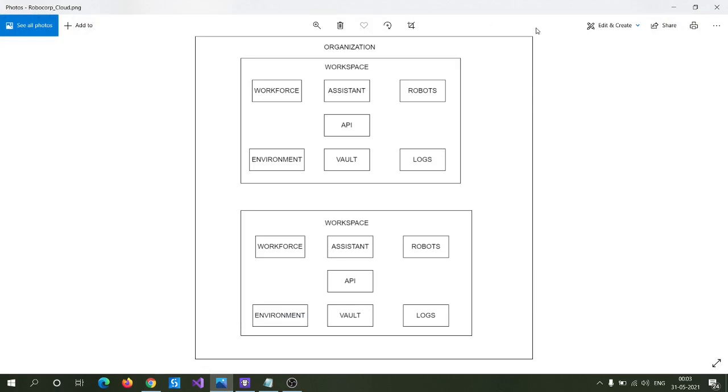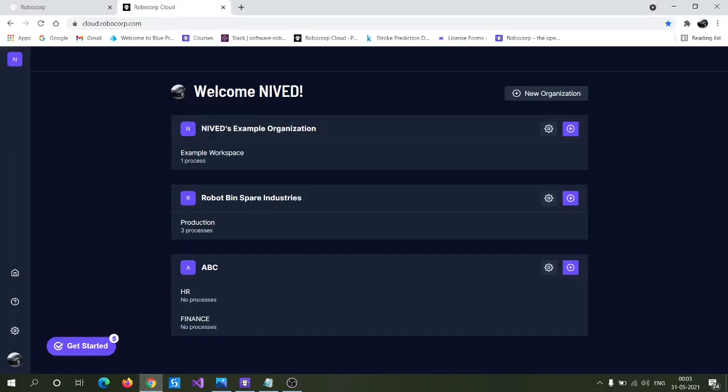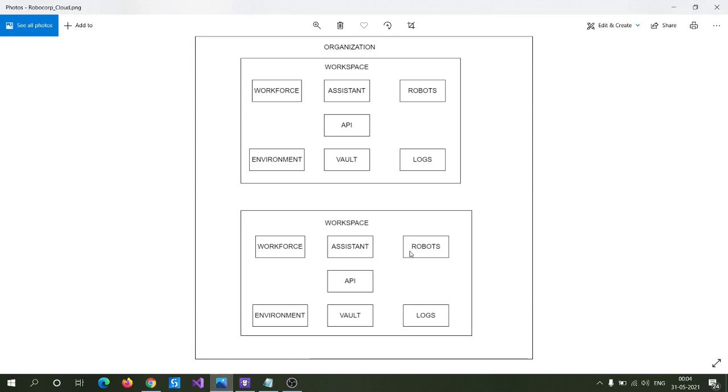This is a pictorial representation of the structure of a single organization. Whatever we have discussed here, these are different organizations. This is one organization, this is another organization, this is a third organization. So what does organization mean? It organizes our work, everything.